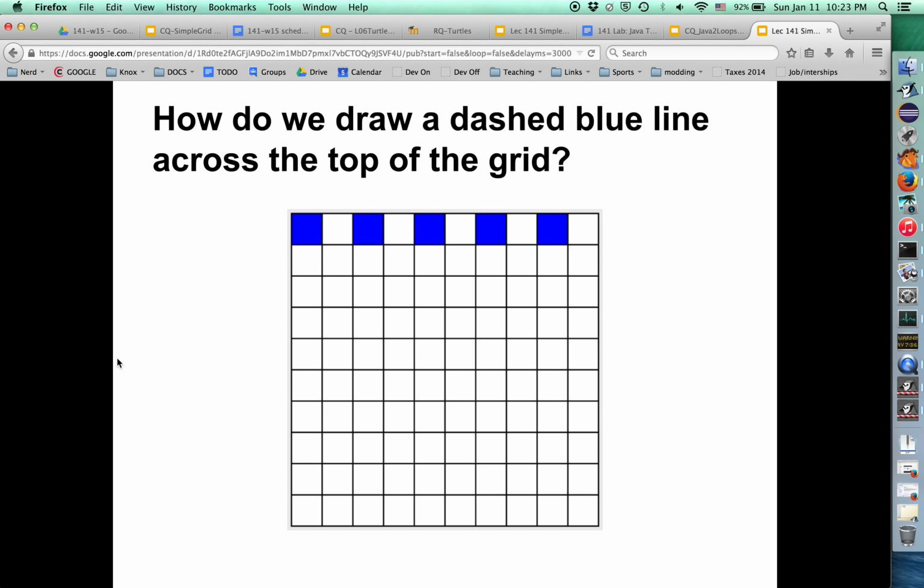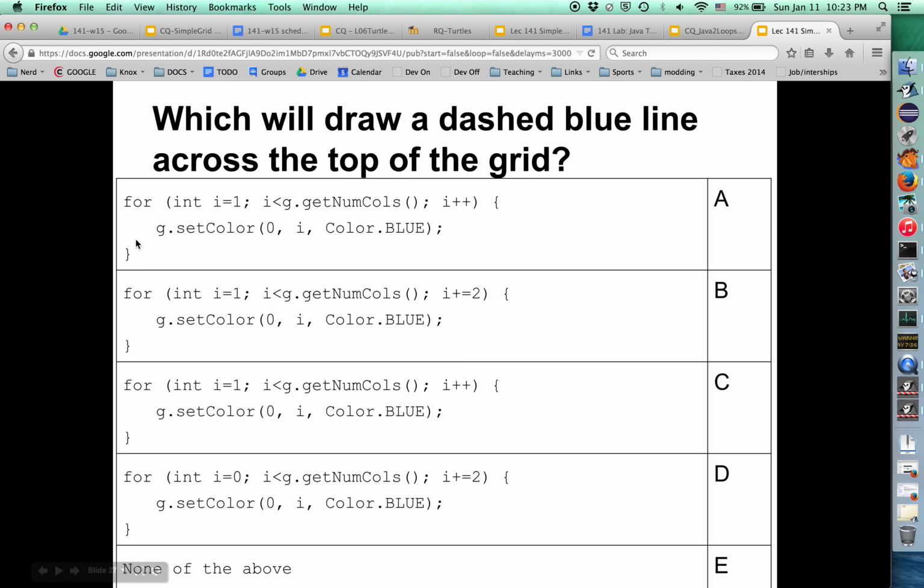So here's another question. How do we draw a dashed blue line at the top of the grid? We want to write code that'll draw a dashed line at the top of the grid, and not just on top of this 10 by 10 grid, but on top of any grid that we give to that code. Which of these is going to work? I'll let you pop on over to Moodle and give this one a try.